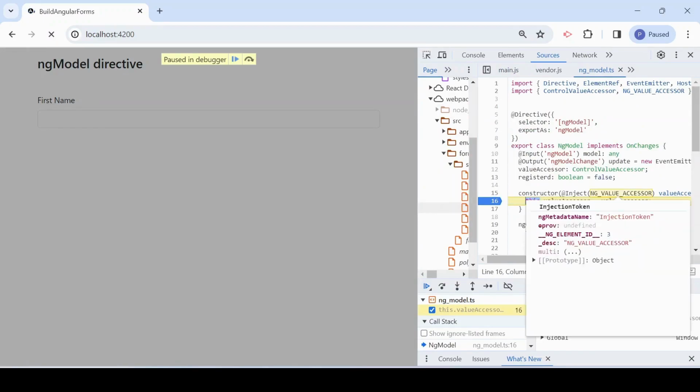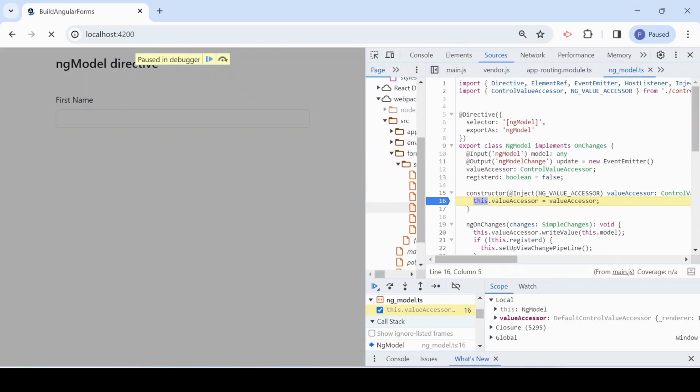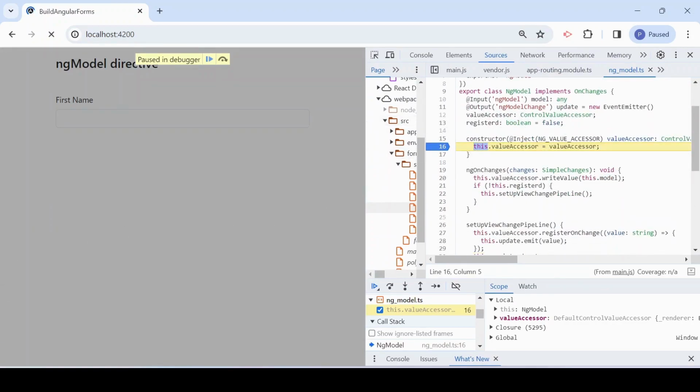Now this is the ngModel directive, and how many instances of ngModel are created? It will be created as many times as we apply them onto the form elements. So we have a couple of form elements, so it will be created for each, right? And for each form element, this DI token will provide a different control value accessor instance, right? So let's see what we have for now.